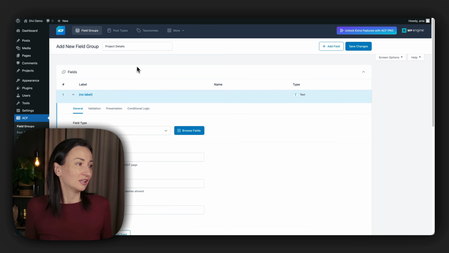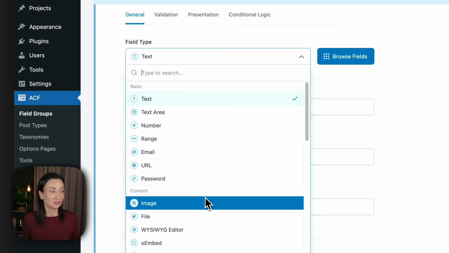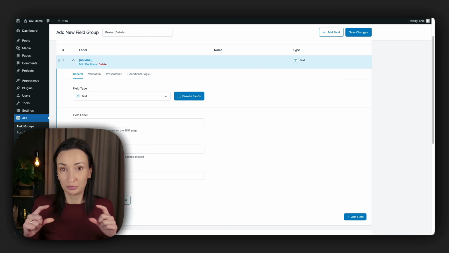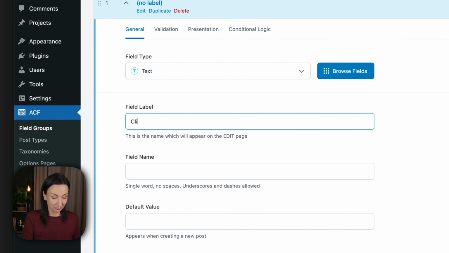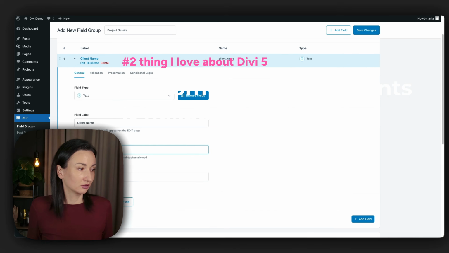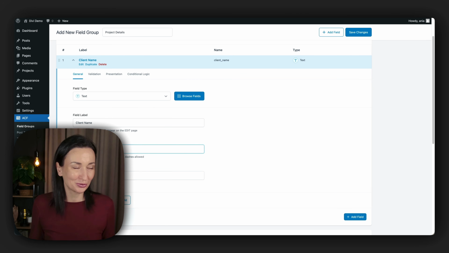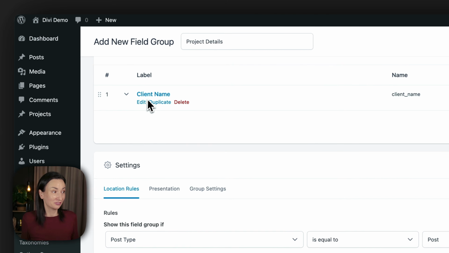It's super simple. So I have my new field group name added here, and now the first field, we have several different field types to choose from. Text is a simple short input text field, so let's give it a field label, client name. The name of the field will be automatically populated. We can edit that if needed, but this is a simple start, and I'm going to be showing you a simple approach so that we can go through that quite quickly. So yes, first field, client name.